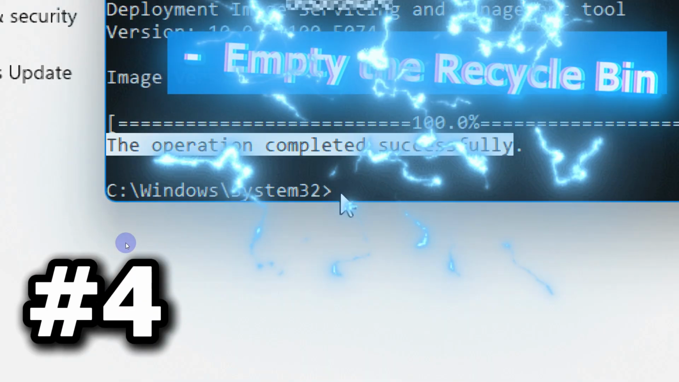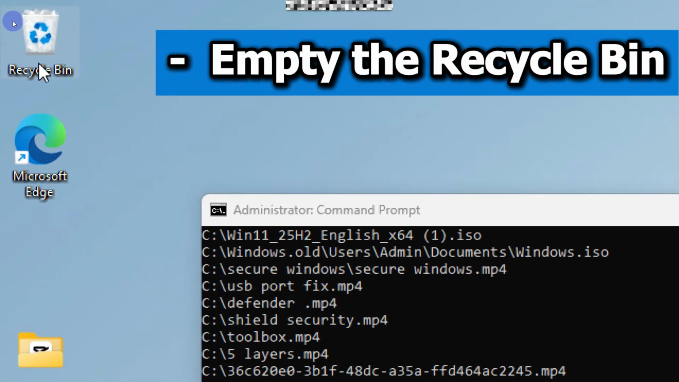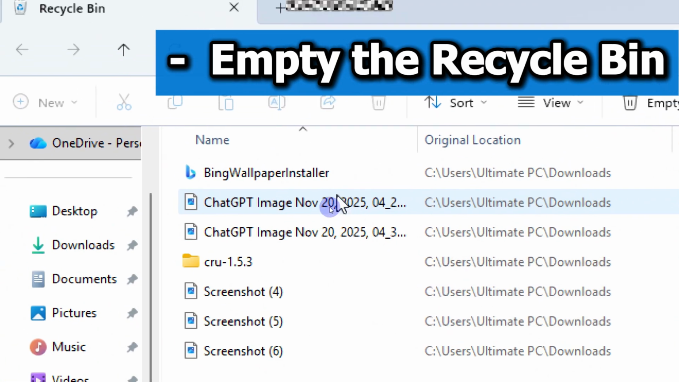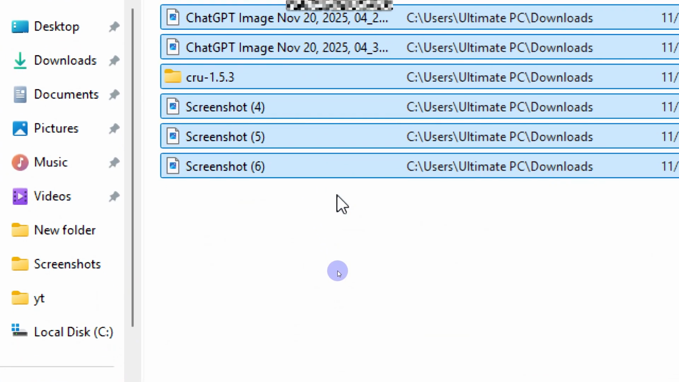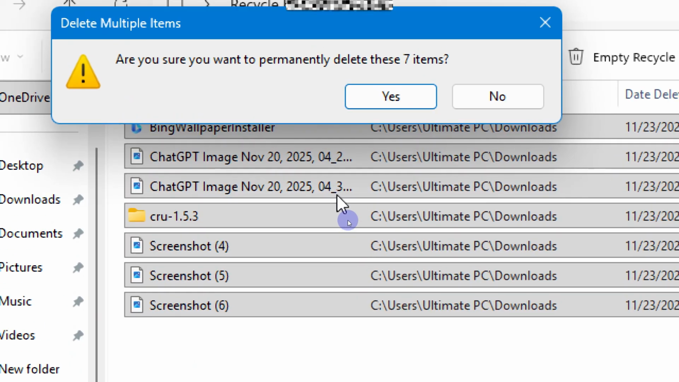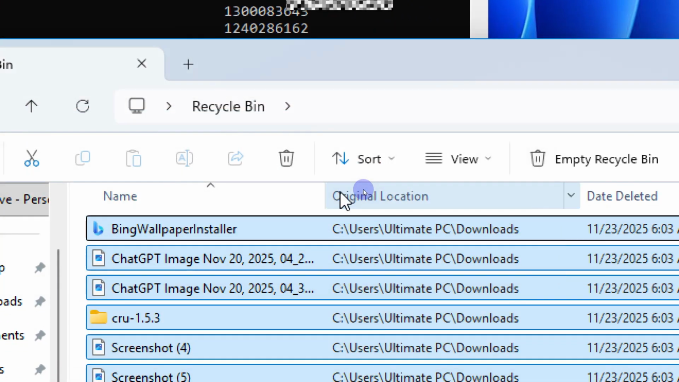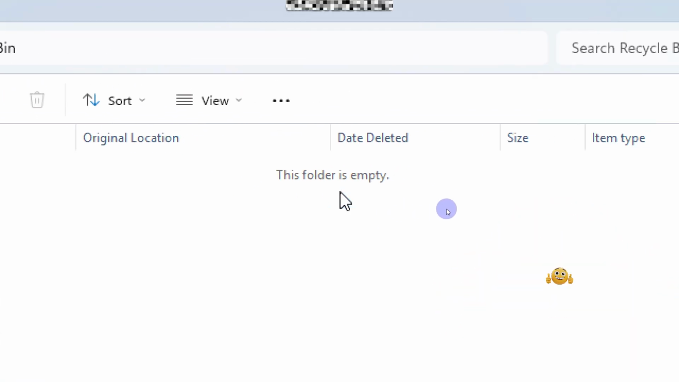Next, we are going to empty the Recycle Bin. Think of the Recycle Bin as a temporary holding area for deleted files. Even though you have deleted files, they will still sit here and take up space on your C drive until you remove them completely. This step is important because even a few gigabytes of deleted files can build up over time, slowing your PC down and taking precious storage. By clearing the Recycle Bin, you reclaim that space and keep your system tidy and efficient.